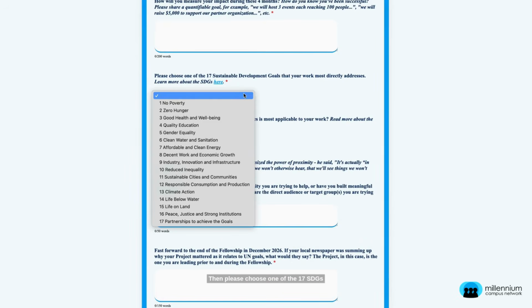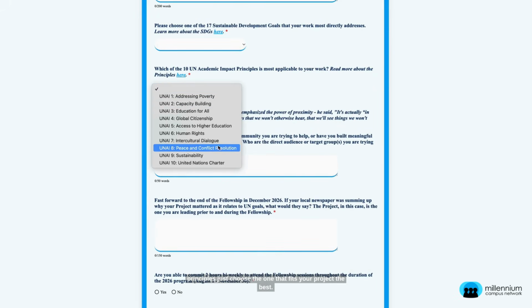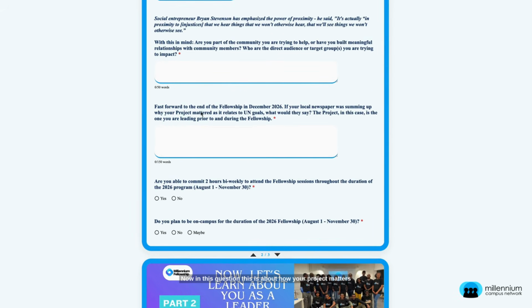Then please choose one of the 17 SDGs most relevant to your project from here. And the same goes for the UNAI principles. Just choose the one that fits your project the best. And in this question, you are going to be talking about the community that your project is going to address and how well of a relationship or understanding of the community you have built. In this question, it is about how your project matters in terms of the United Nations goals. So you will just add in your answer here.